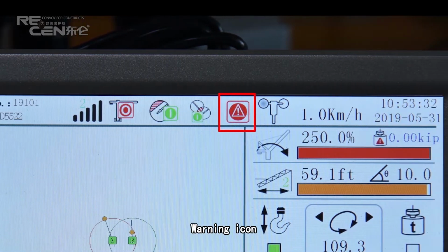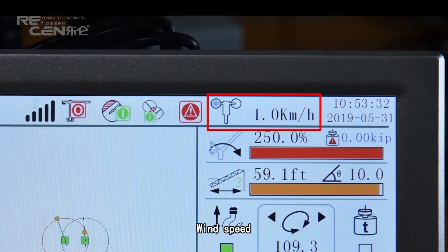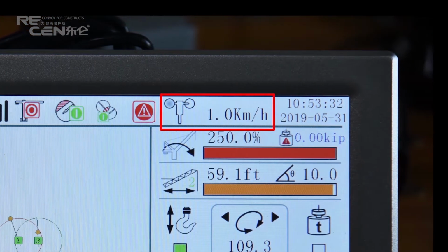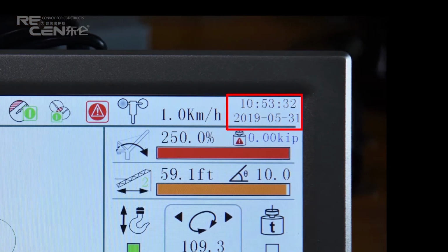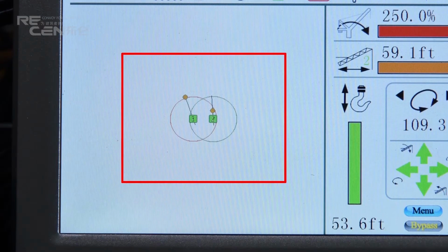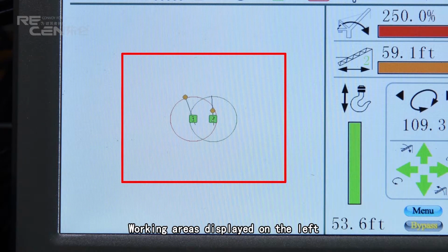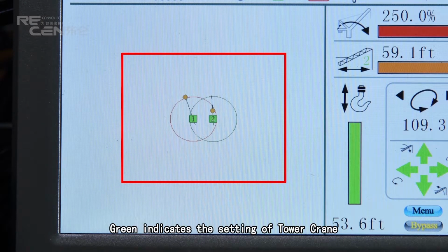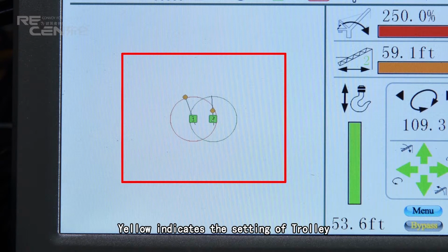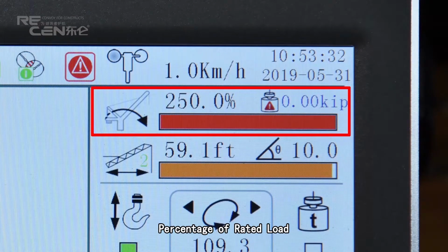Warning icon, wind speed, time, and working area displayed on the left. Green indicates the setting of the tower crane, yellow indicates the setting of the trolley. Percentage of rated load.